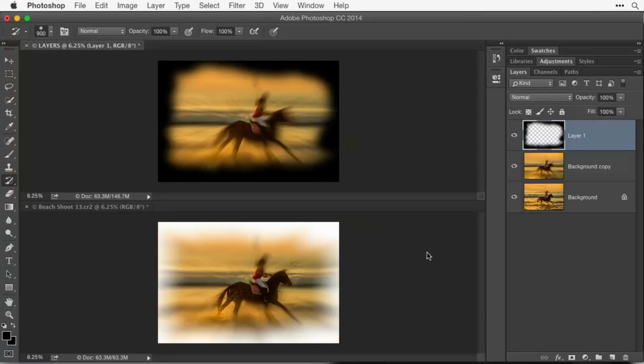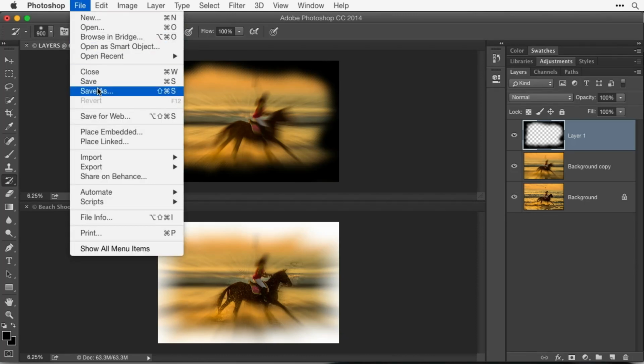And then let's talk about saving our images. I'm going to save the image that's at the top. I'll just go to the File menu and choose Save As.